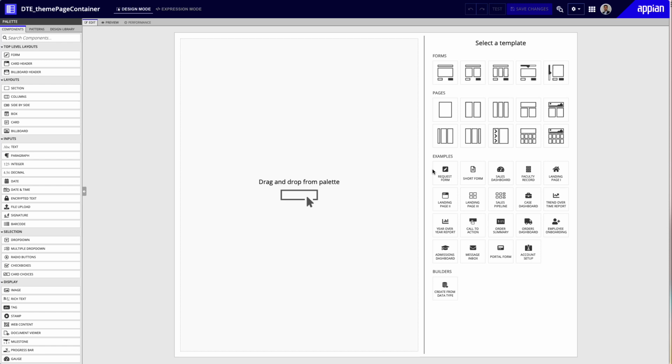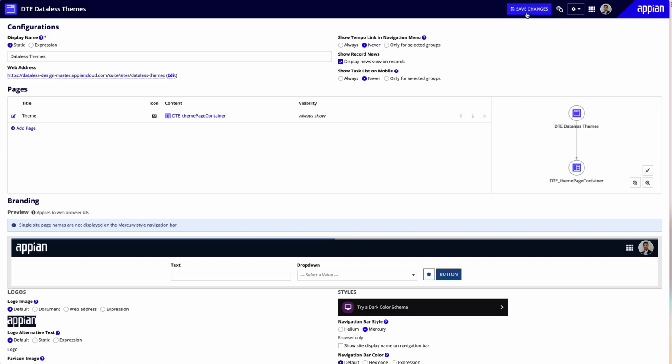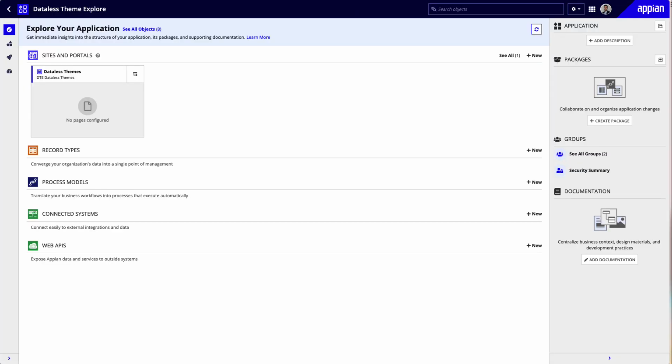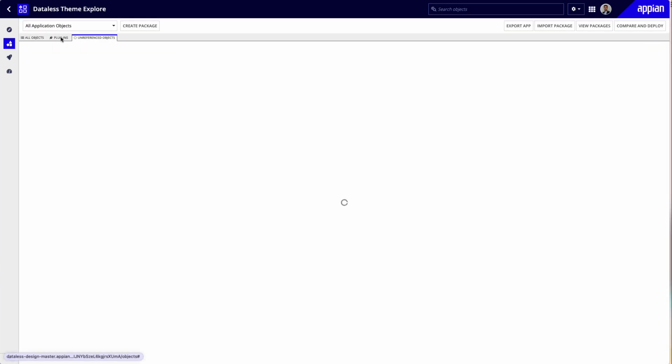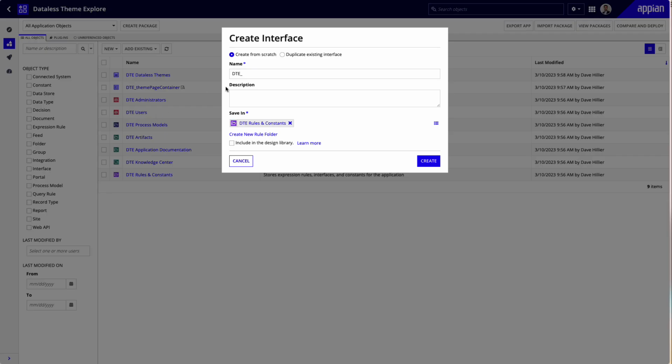And we're going to create a new interface for this. Now this is going to be just a wrapper for my interface. I'm actually going to use another interface, but this is where we're going to configure our theme. So before I explore that, let's just save this site. So we've got that. And I'm going to create a second interface. This is going to be my components.